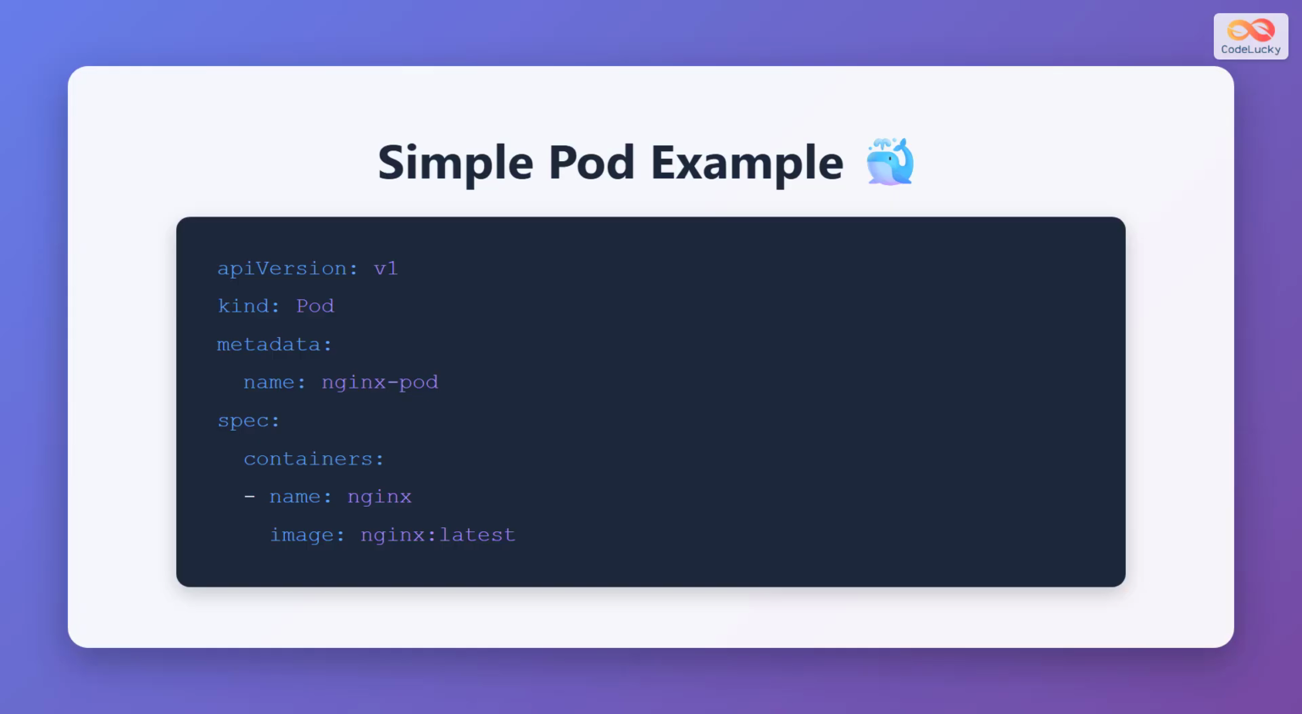Here's a simple example of a pod manifest. We start with API version v1, which is the core API group. The kind is set to pod, indicating we're creating a pod resource. In the metadata section, we give it the name nginx-pod. The spec section defines our containers array with a single container named nginx, using the nginx latest image. This basic example demonstrates how the 4 essential fields work together to create a functional Kubernetes resource definition.